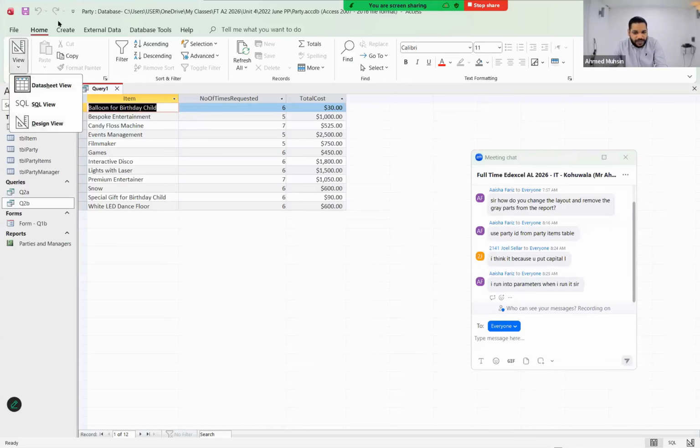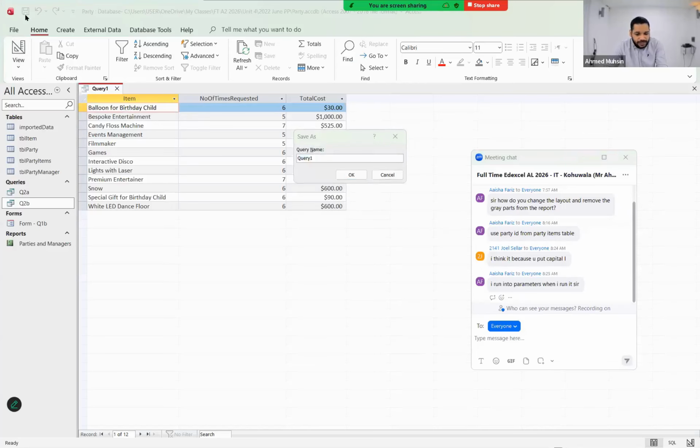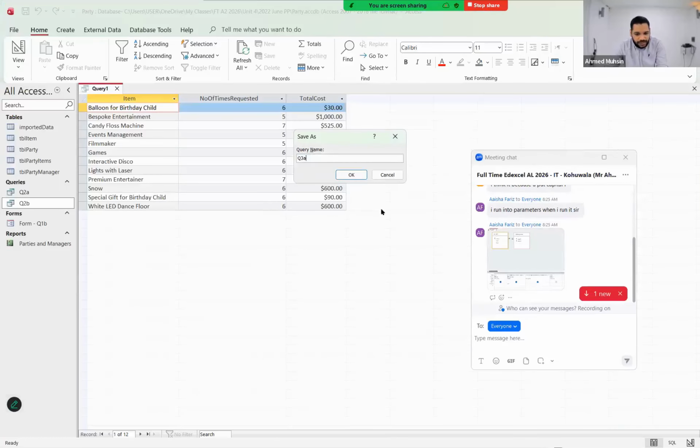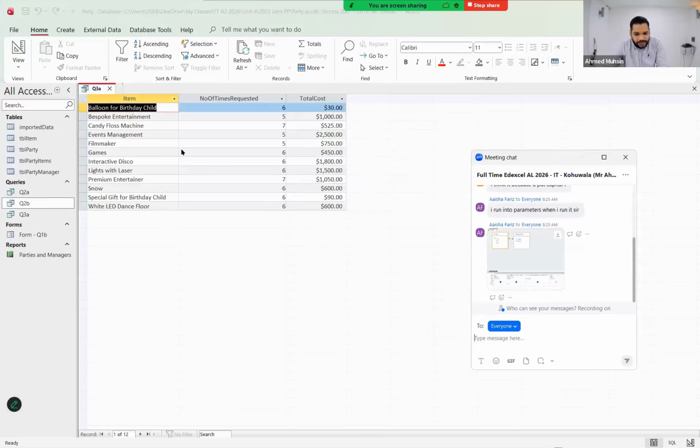So everybody, my one is okay. I'm going to save it as query 3A, Q3A. I'll take a screenshot in design view.